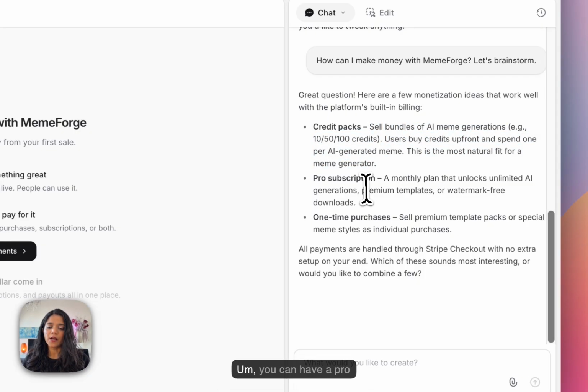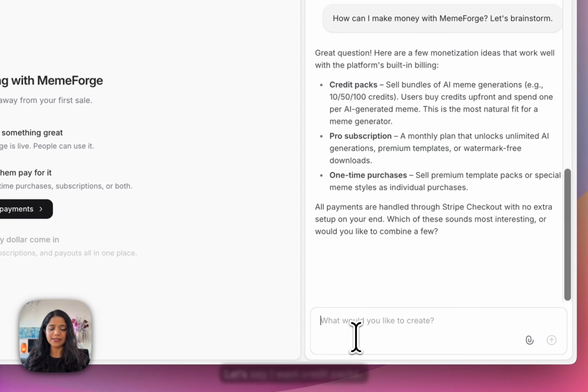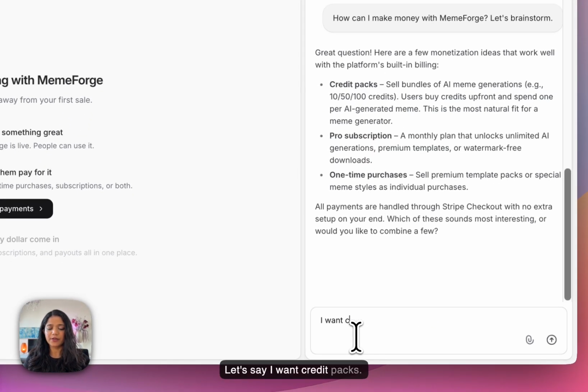That's interesting. You can have a pro subscription. You can subscribe to a monthly plan, which is what we already know. And then there are one-time purchases. So you can sell a premium template pack one time. I like the credit pack idea. So let's go ahead and do a credit pack. Let's say I want credit packs with 10 credits for $2. Let's do a $2 payment.